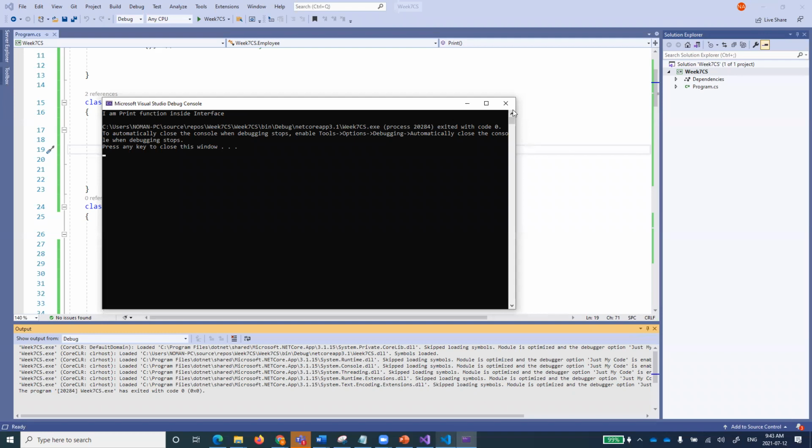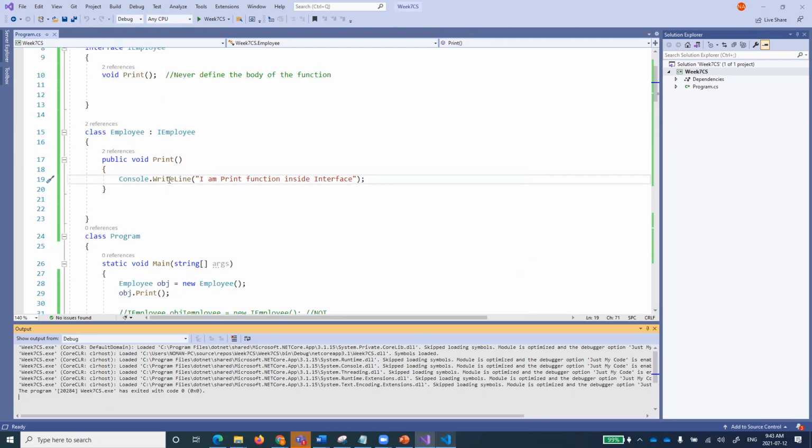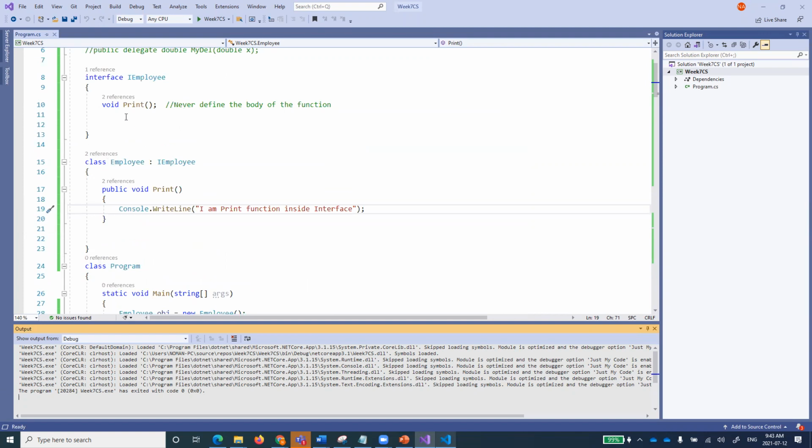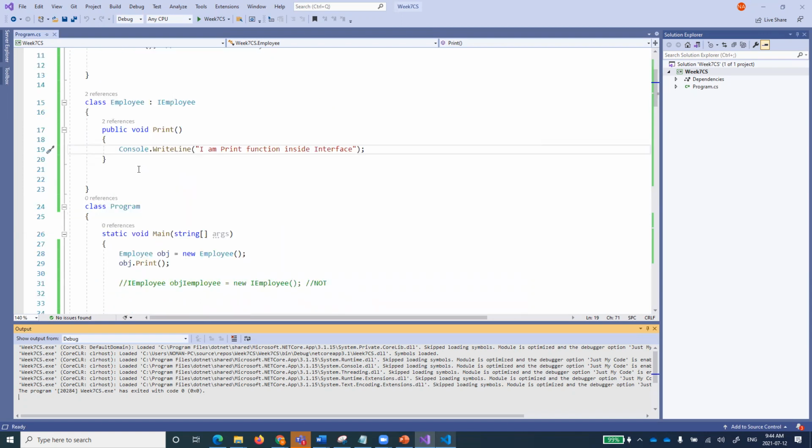Does that make sense? What I've done is just give the definition of this print over here. This print function is now working, and this function is now called. And where is this function coming from? It has been declared in my interface, and now it has been defined in my class, which is just inheriting from that interface. So again, the concept that you need to remember: a class or a structure can inherit from interfaces.